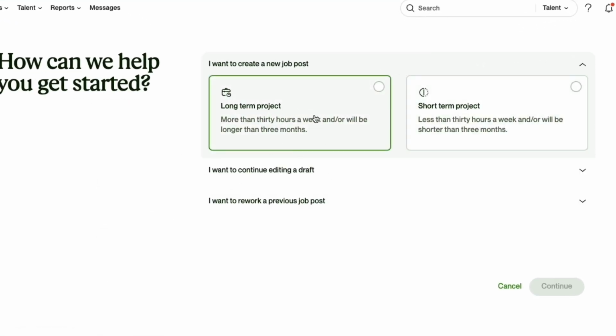Now you want to choose if you need a virtual assistant for the long term or for the short term. Long term means more than 30 hours a week or will be longer than 3 months, and this will be shorter than 3 months. I will select longer. Now you can click continue.